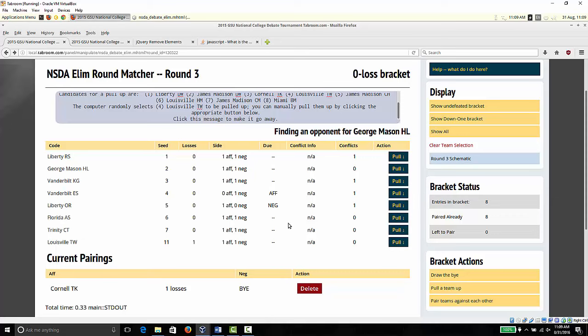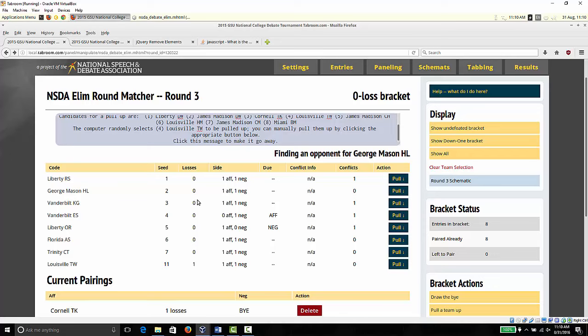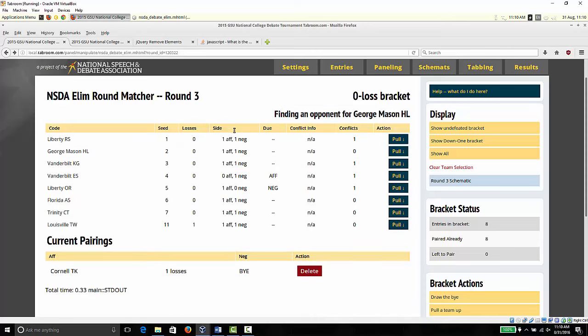And now it has flipped the bracket. So it's now showing us the undefeated bracket, 0 loss bracket. 0 losses, and then there's Louisville right at the bottom of it. To get rid of that message, I just click it, and it goes away. So now we have 8 teams in this bracket. We're ready to pair them.